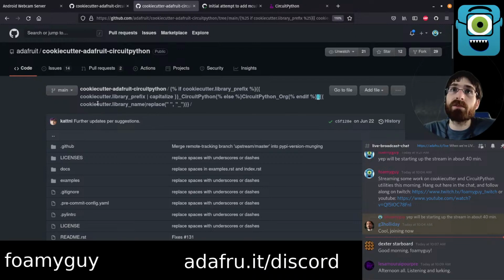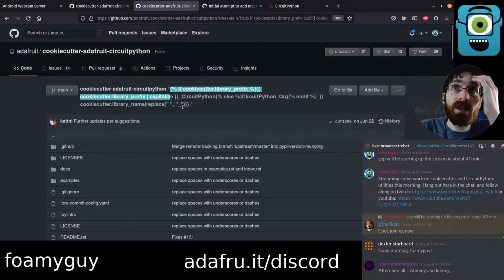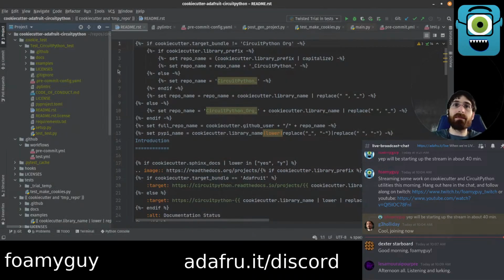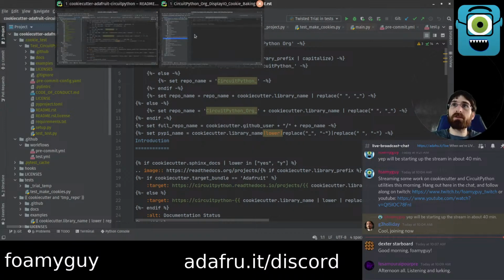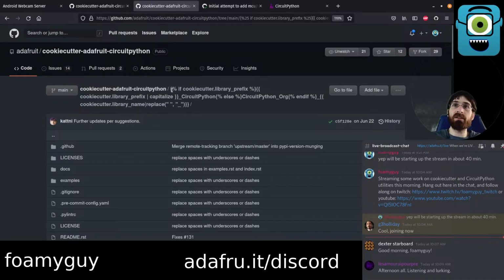Then we have a literal underscore. Then we have another variable, the library name, and we are doing another modification. We're replacing empty space with an underscore inside the library name. And so this is essentially what becomes the repository folder. If I go back to this example here, this folder here, CircuitPython org display.io cookie cutter baking library, like the root directory of the repo that we generated, that is what that big, long, bizarre thing here ultimately becomes when cookie cutter runs on it.